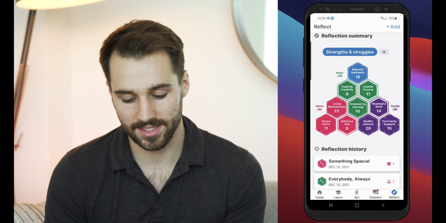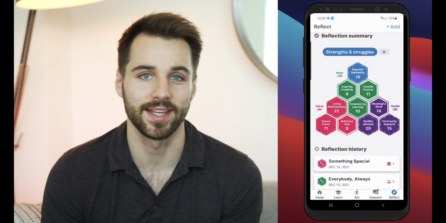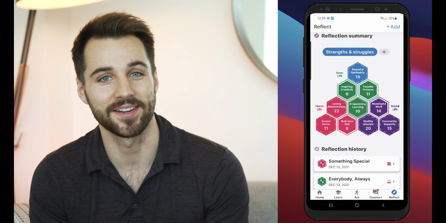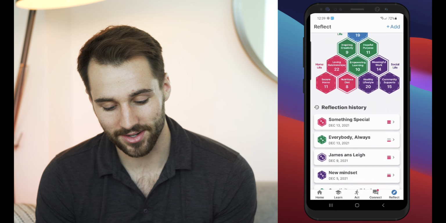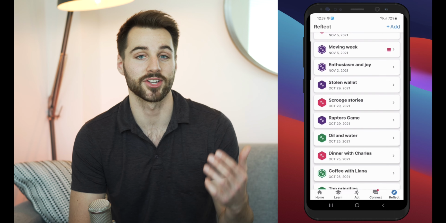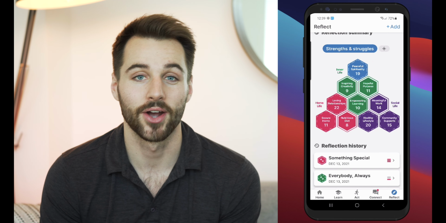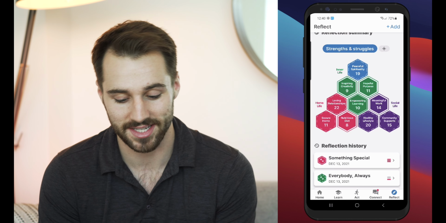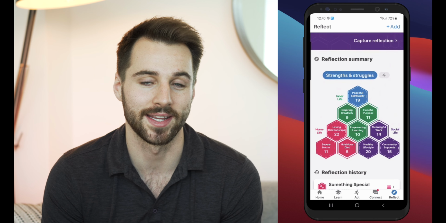And just a quick glance like that helps me understand where I can really intentionally give some more effort, or maybe trust God with my strengths, or maybe rely on Him more in my weaknesses. I can also scroll down and see all of my reflection history as well. So this is how I can actually reflect on my reflections, a really valuable gift in being able to educate ourselves on ourselves while also learning how God's at work in our life.